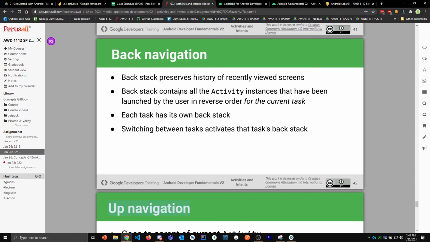History of recently viewed screens, and it contains all of the instances for the current task. Okay, so in Android, there's a few terms that you want to know. One of them is activity. The other one is the back stack. Another one is the current task, or task.